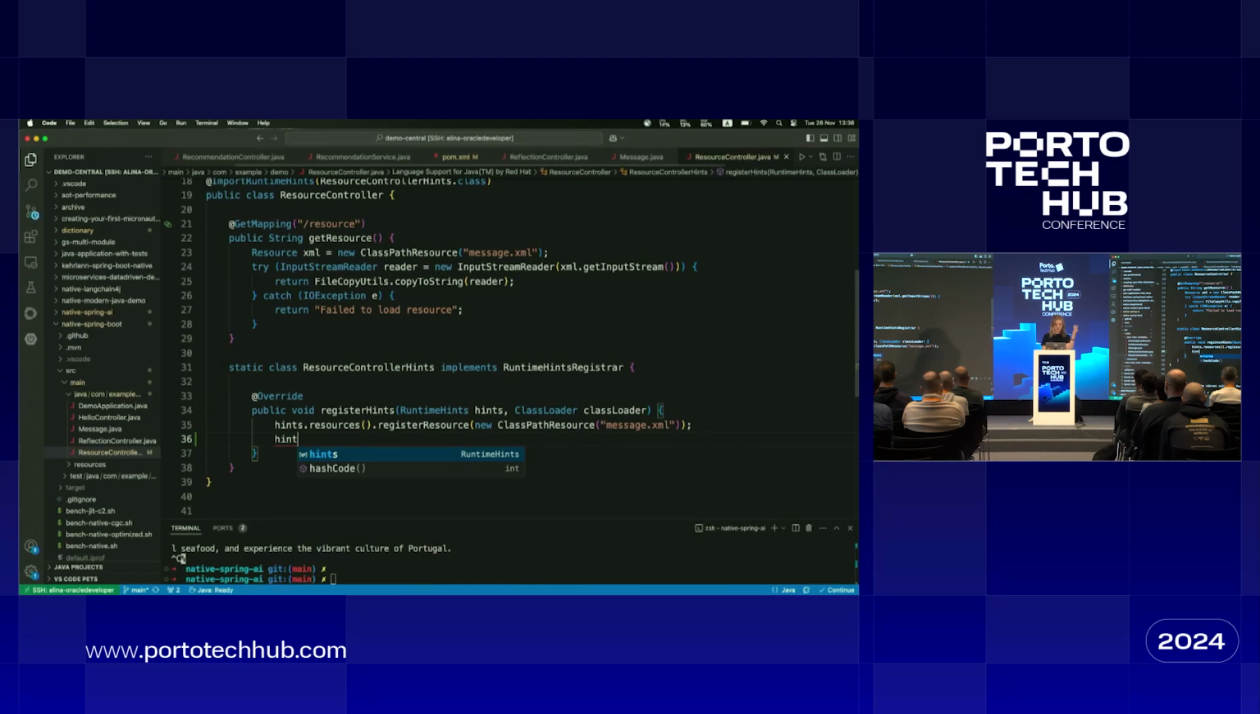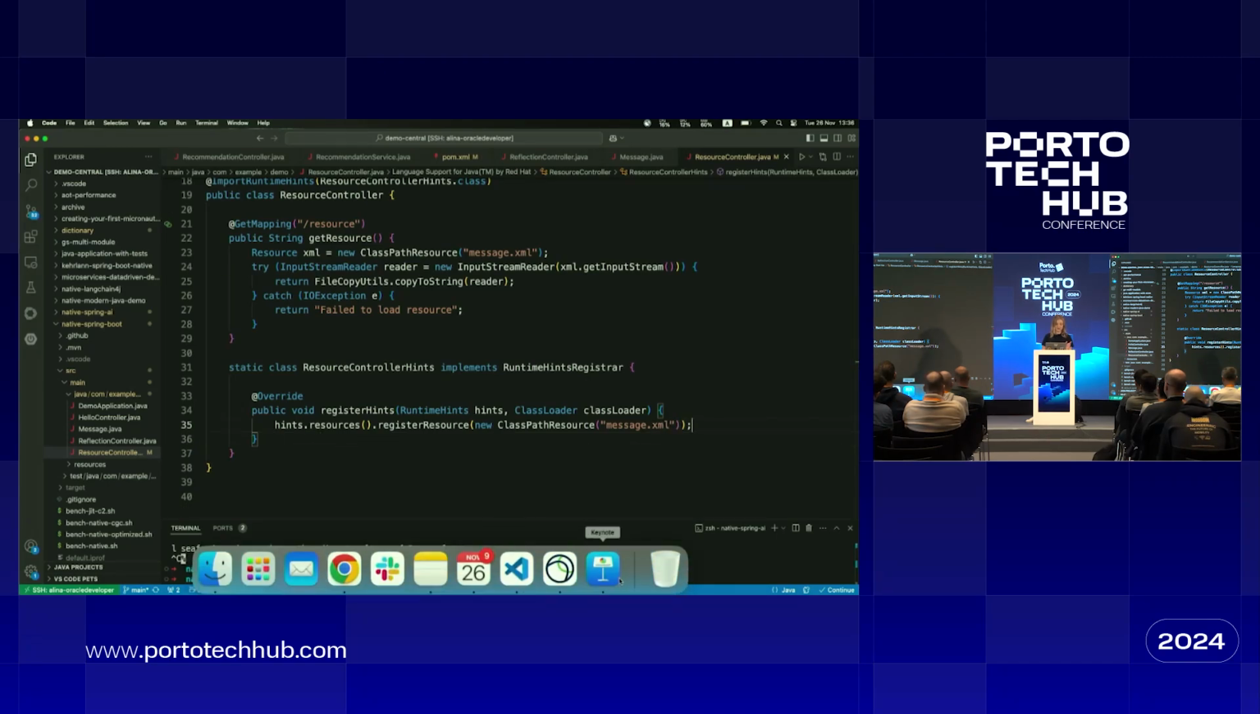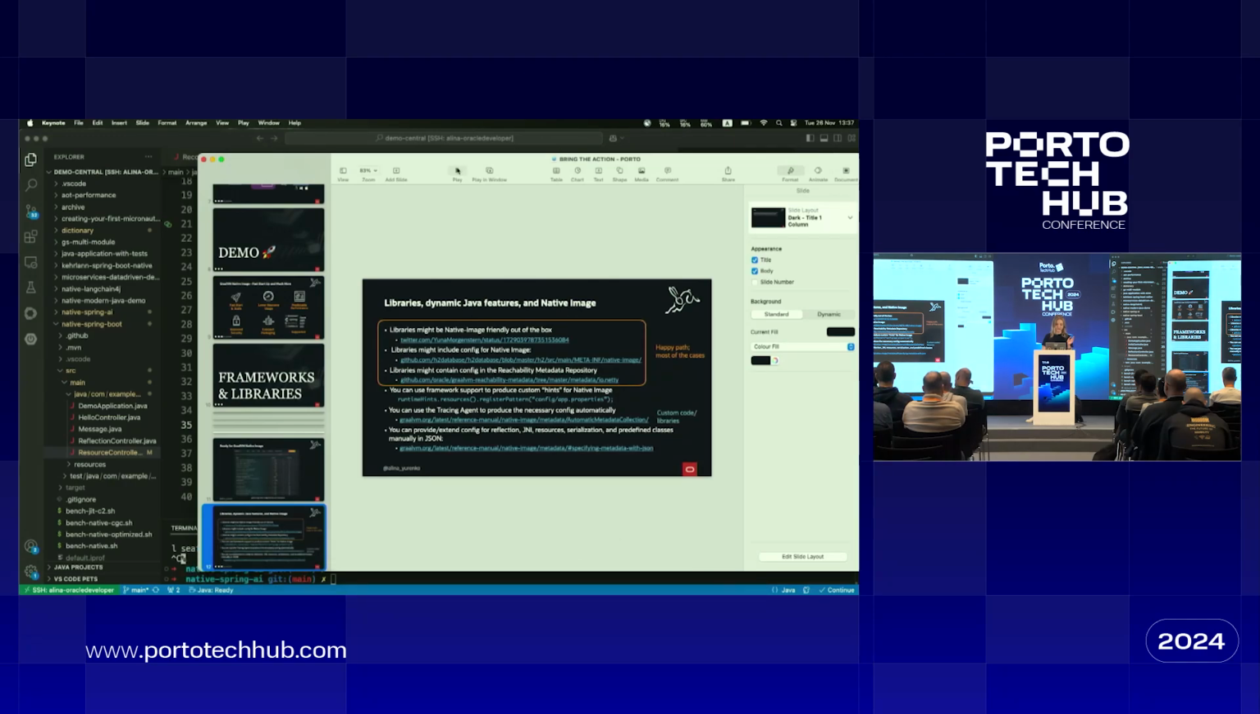So here, I'm doing hints.resources. But in a similar fashion, I can do hints.reflection, hints.jni. And this will be one central place where I can generate all the hints programmatically from the framework itself. Now, this was for generating hints from the framework.